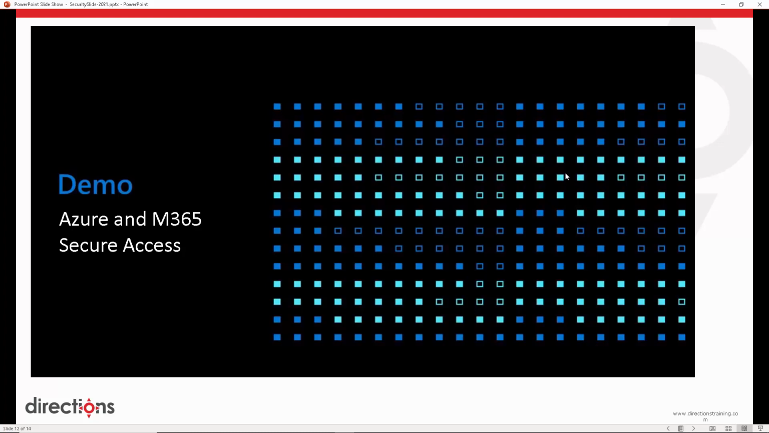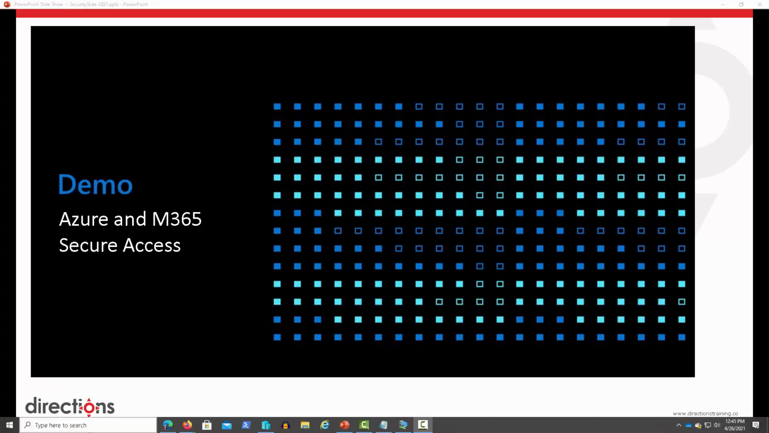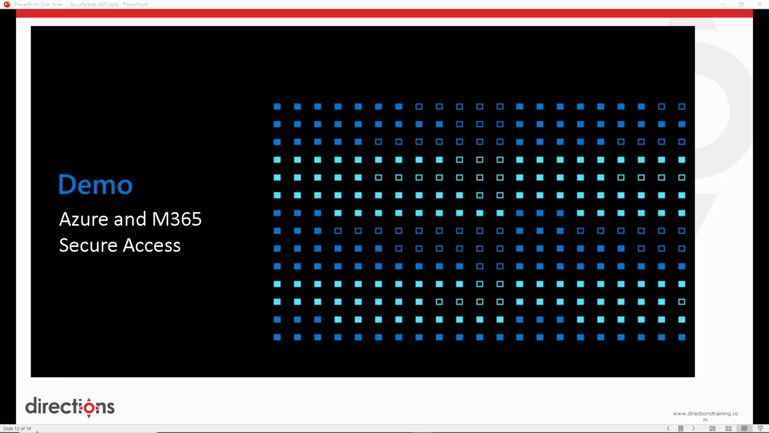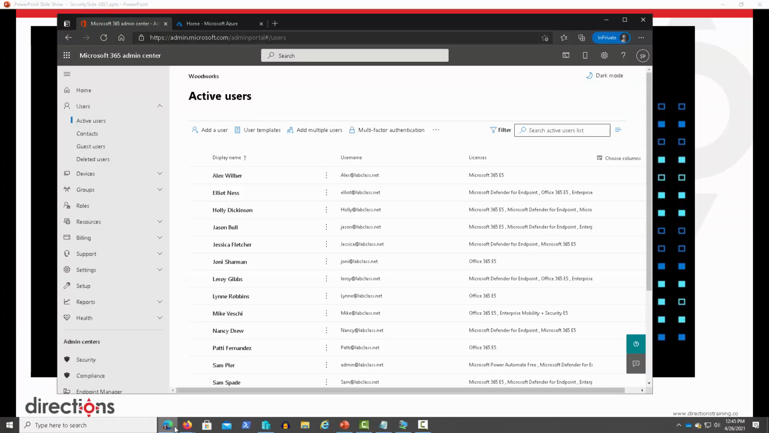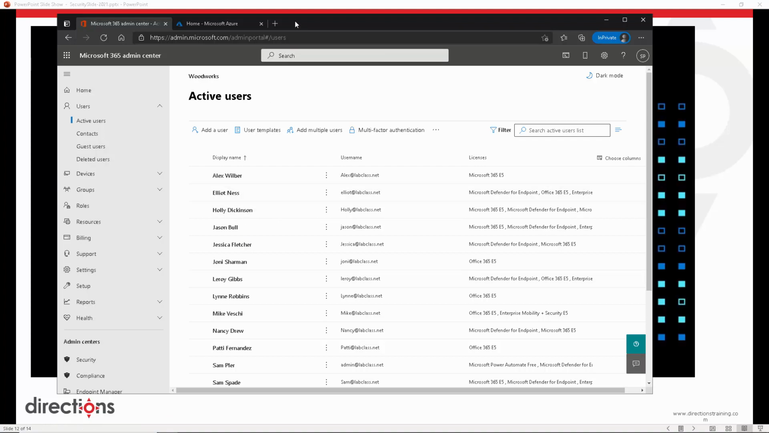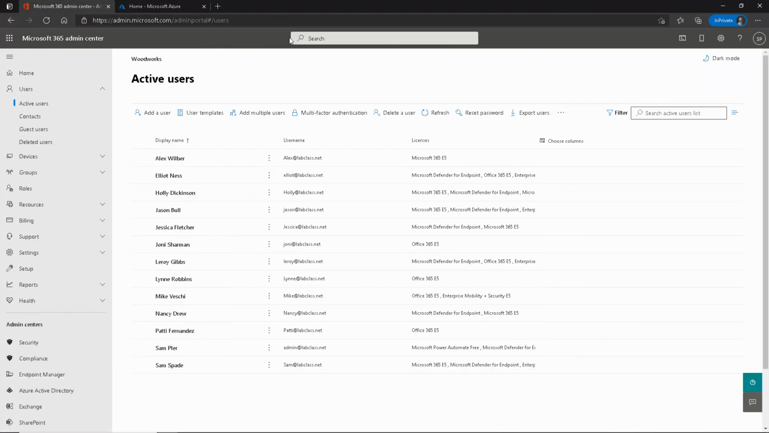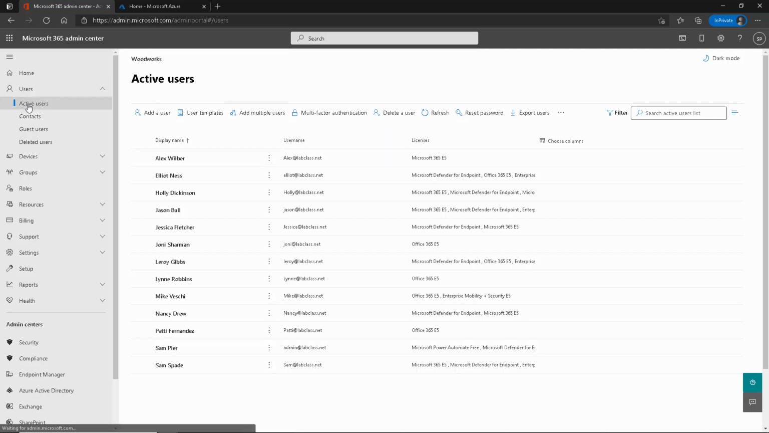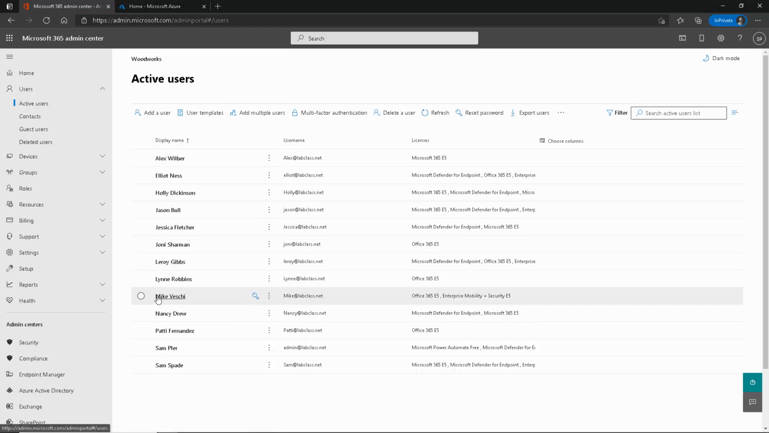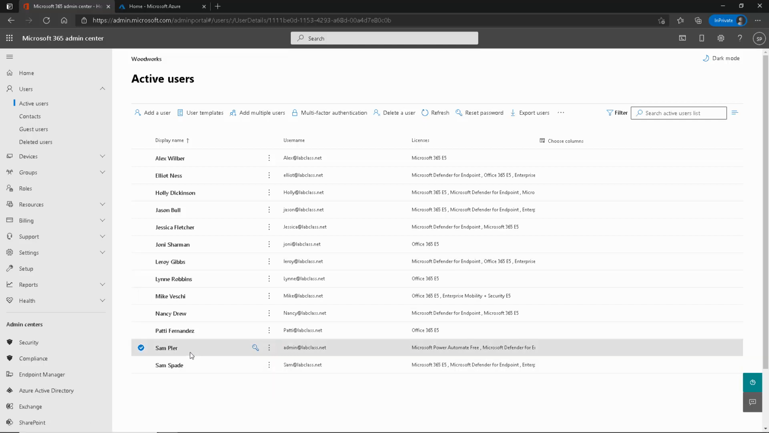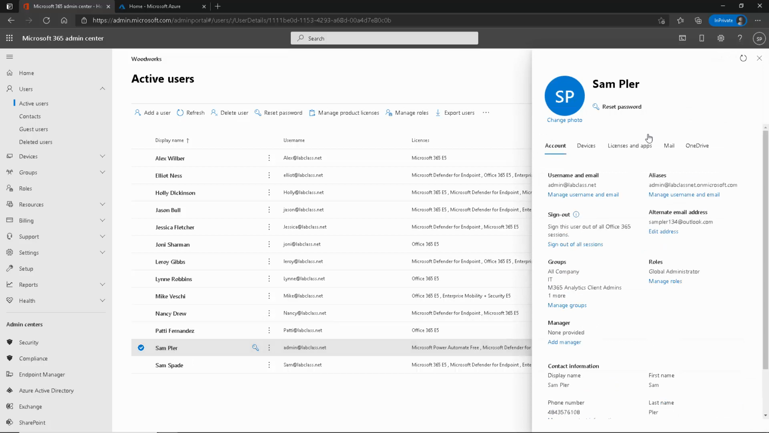Okay, so let's do a demo and take a look at Azure and Microsoft 365 Secure Access. All right, so let's go over here. We'll go into the Office 365 portal as my tenant admin, and of course we'll come over here to the active users, and we'll see down here Sampler, right? The admin account I'm logged in with. So this guy is pretty much the guy to set up the tenant.